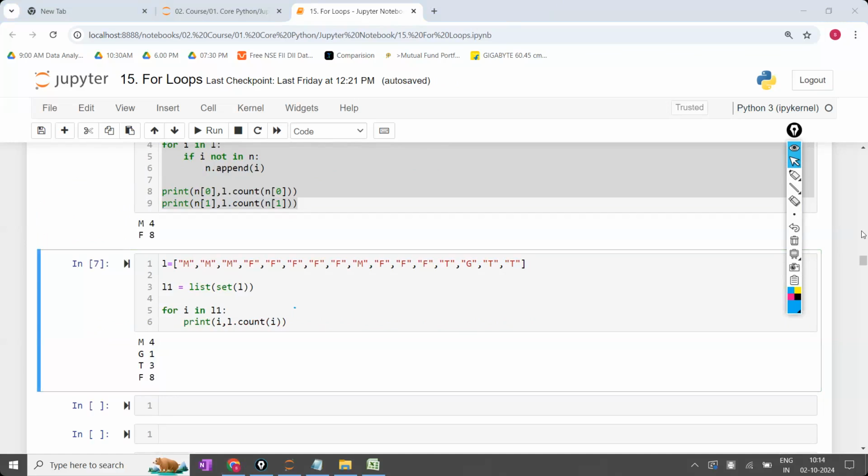Any questions? Online students, whoever having the questions, please ask. Offline students, whoever having the questions, please ask. If clear, we'll move on to the next topic called break. Within the for loop, how to apply the break.